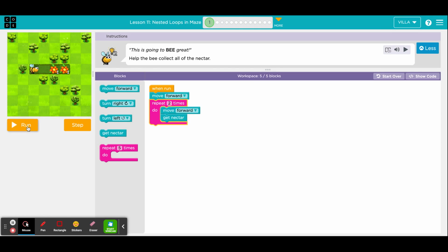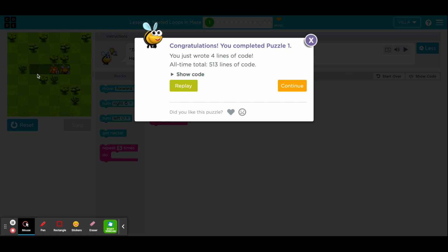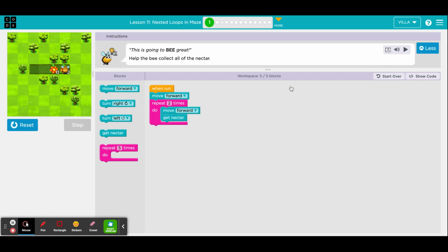Then I'm going to go ahead and reset this. You notice that we are, in fact, at 5 out of 5 blocks, and run the program again. Now that's important because this puzzle here is going to be used again for the next puzzle, but as one side of a square. So please remember the program that we just wrote. Click continue.